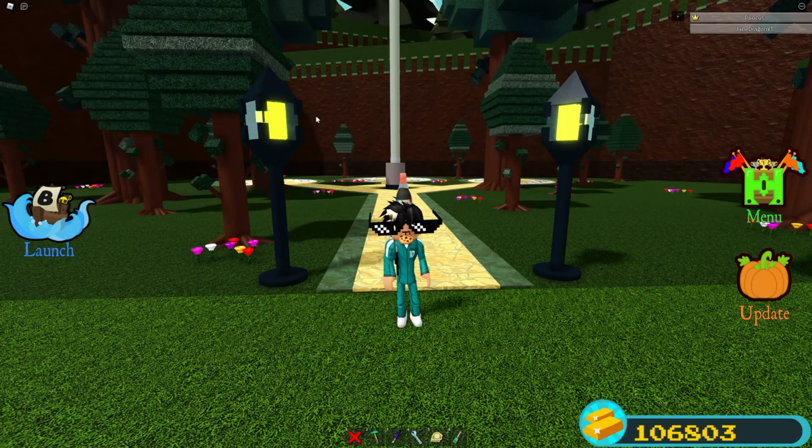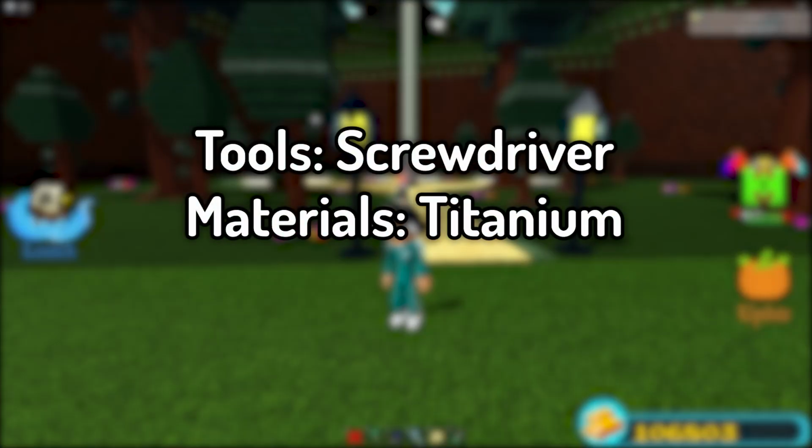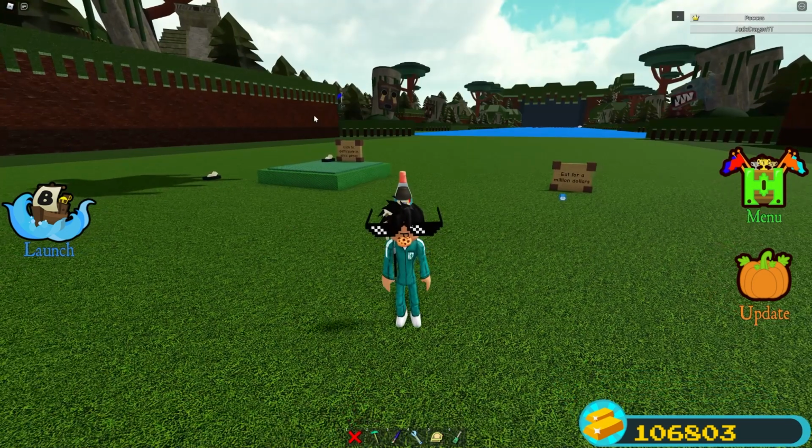So I'm going to be going over the materials and the tools you guys will be needing for trap number 2. For the tools, all you'll be needing is a screwdriver tool. For the materials, all you will be needing is titanium. So let's just get started.